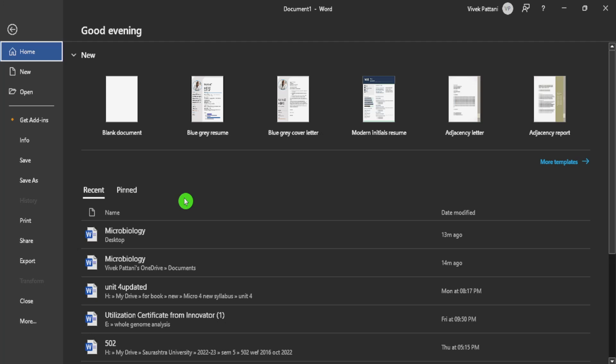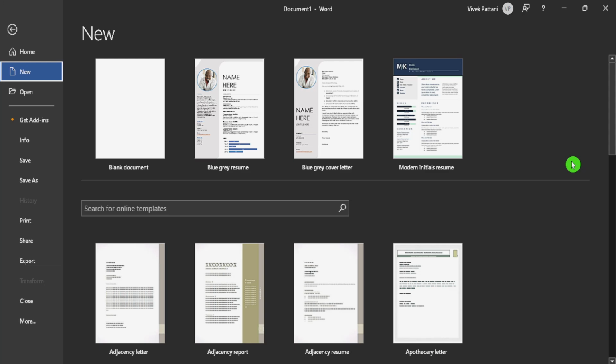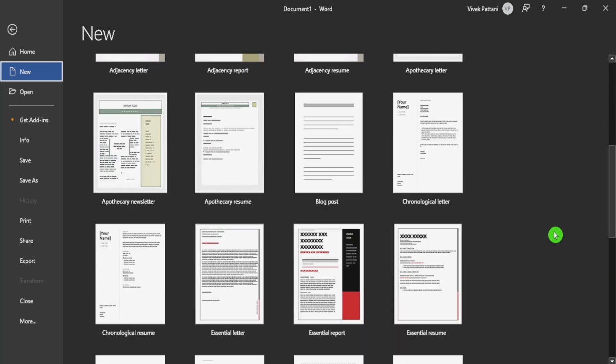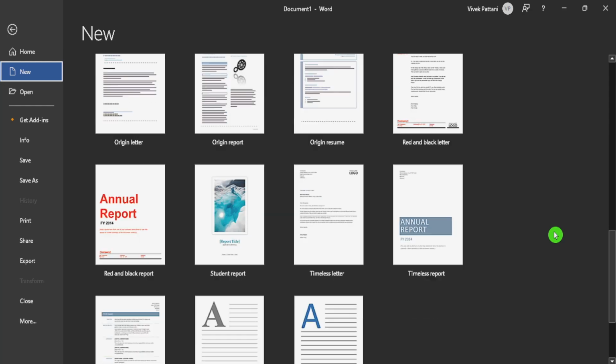So now I have started Microsoft Word, as seen in this video. There are a few options available. You can start with the blank document, or you can start with the templates which are available in MS Word. You can also search for more templates which are available in this program.